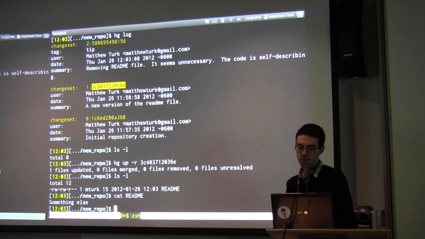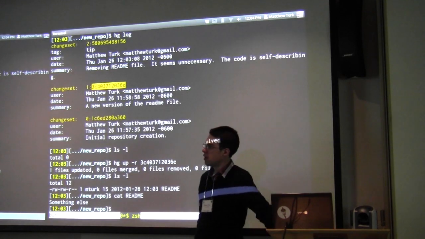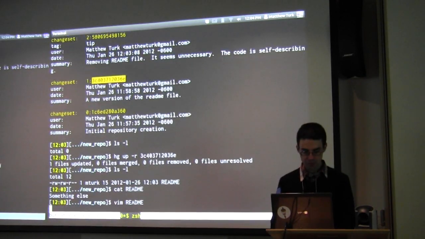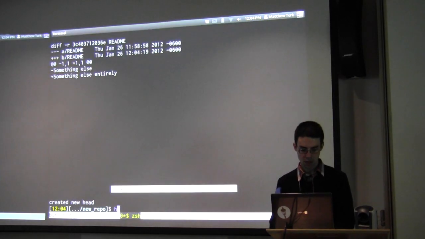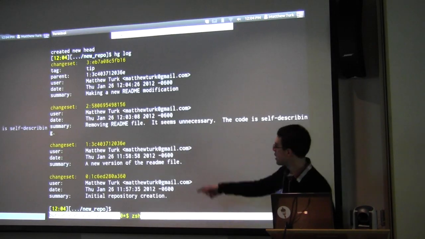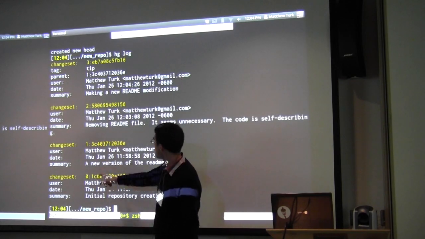That's right. So now what happens if we modify the README file? That's right. Now I have 2 heads. So I set it to something else entirely. I commit, making a new README modification. And it's created a new head, right? So now I look at the log. You can see the order. But look, the top head has this parent, and this head also has the same parent.